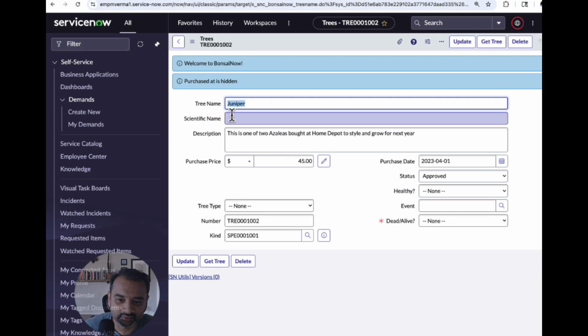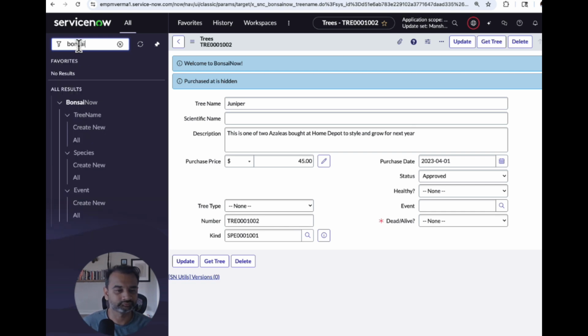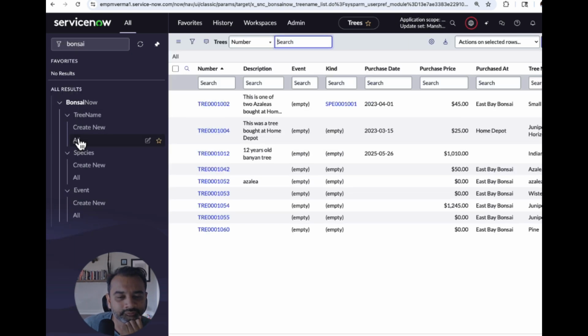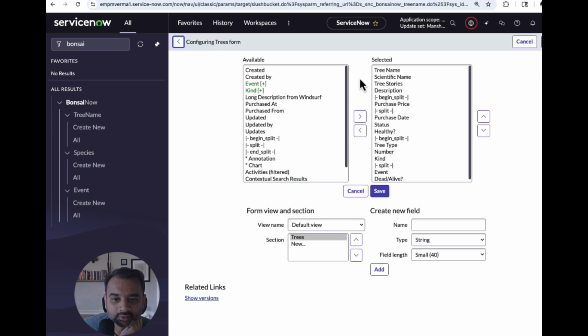But again, I see that this has not come here. So we have tree name, scientific name, description, and maybe it's something that I'm not doing correctly. Should I just open this again? Let's see all. And what if I create a new one? Tree name, scientific name, description name. Okay, let's configure the form again. Form layout. And 3 stories. Okay, so it is showing stories here.